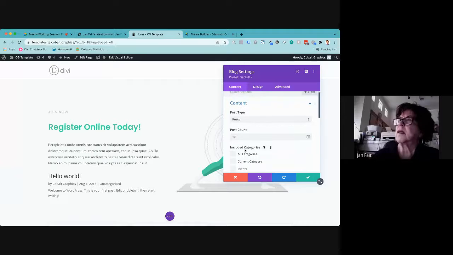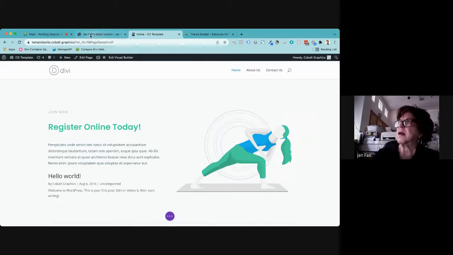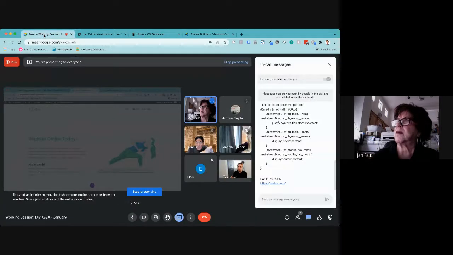Okay, so now it's in the back. It wants me to leave the page, but here, okay, so I go to edit page. I had to go back. All right, okay, I'm editing the page. It's taking a minute, sorry. Jan's latest column. Now it says the layout is built with Divi, edit with Divi Builder. But that's not what I want. So I'm on this, and I click edit page, right?